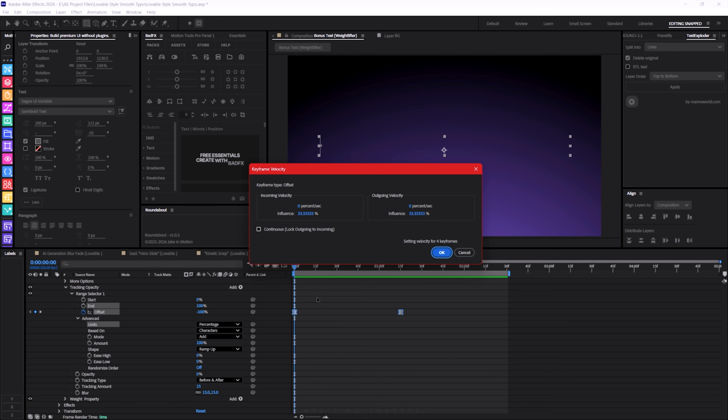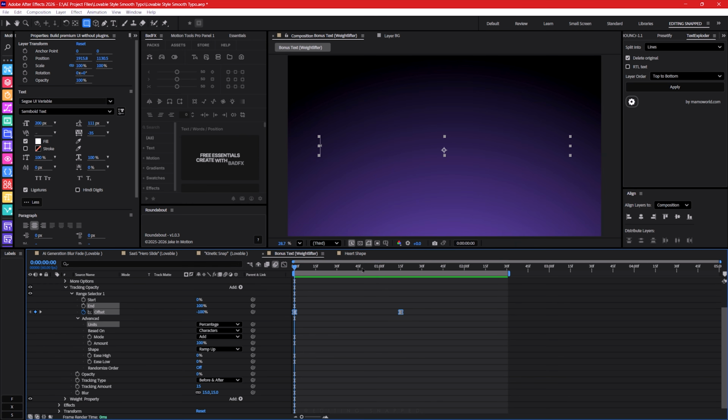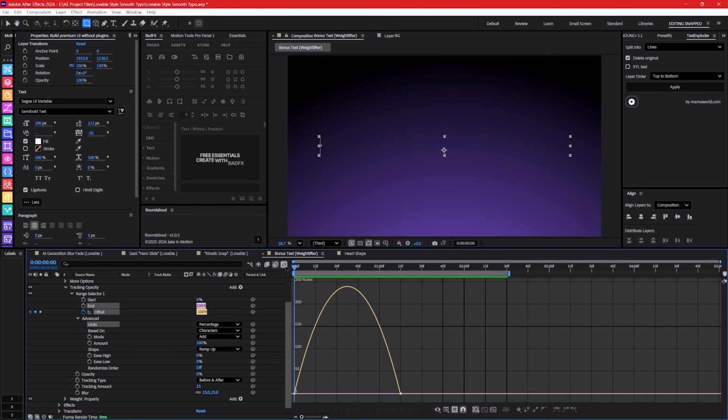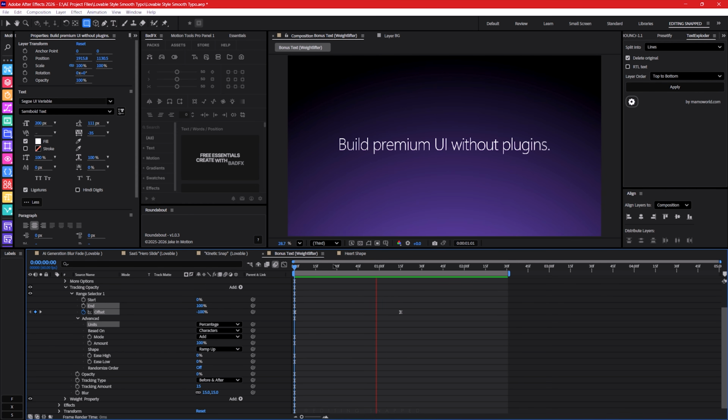Right click, go to keyframe velocity, and just change the influence according to your liking, or you can go to the speed graph editor and apply easy ease, and we'll get this text animation something like this.